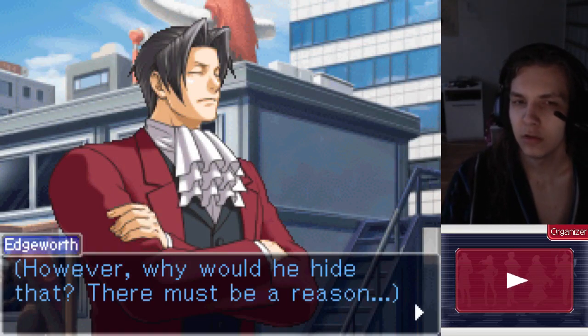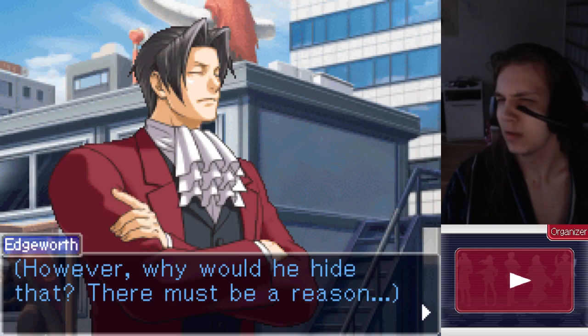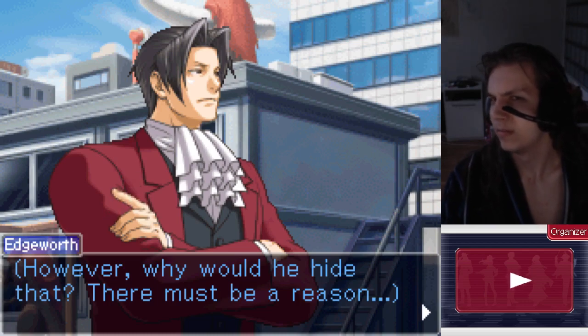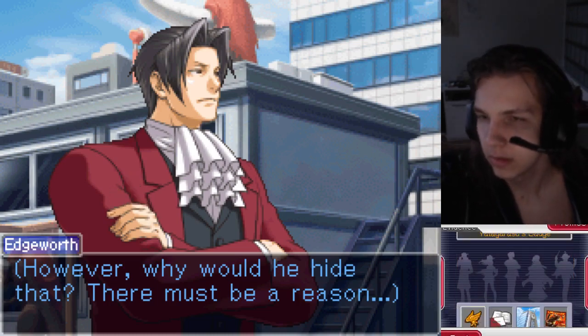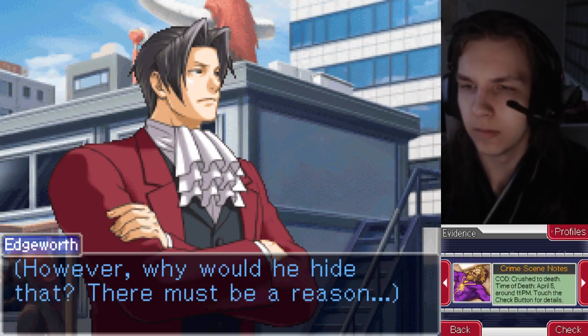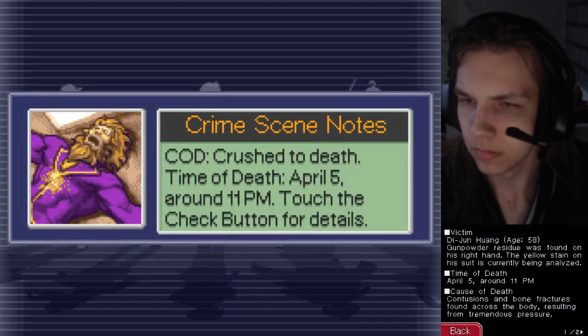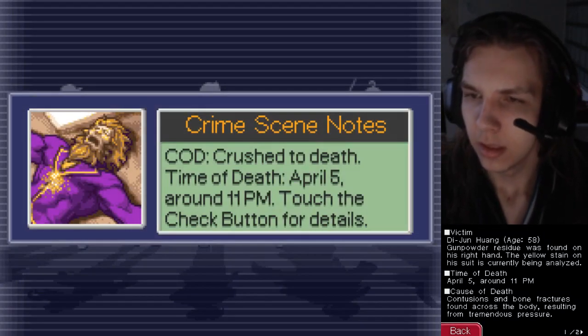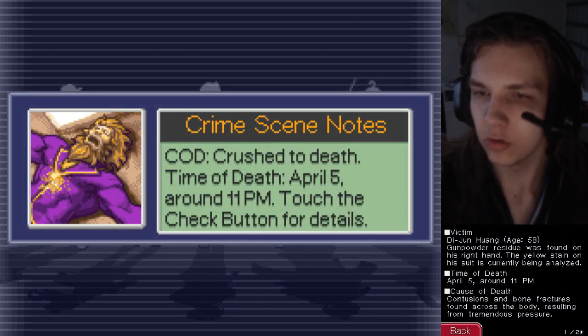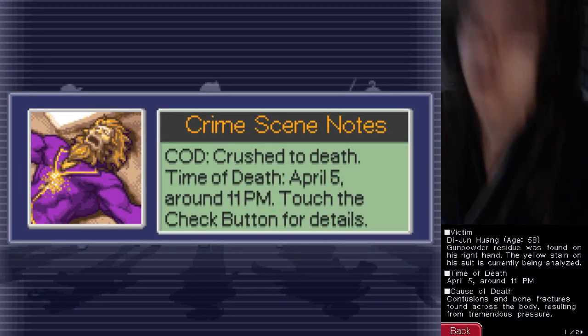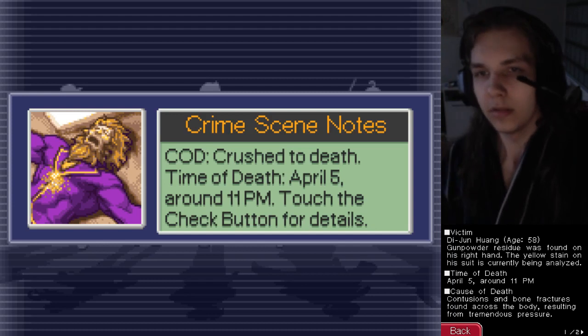Did he leave the yellow stains? That's not like spilled rotten milk or something, right? Yellow stains. I think it was powder, right? I don't remember. Gunpowder residue on his right hand. I forgot about that, that's very interesting. Lights on!